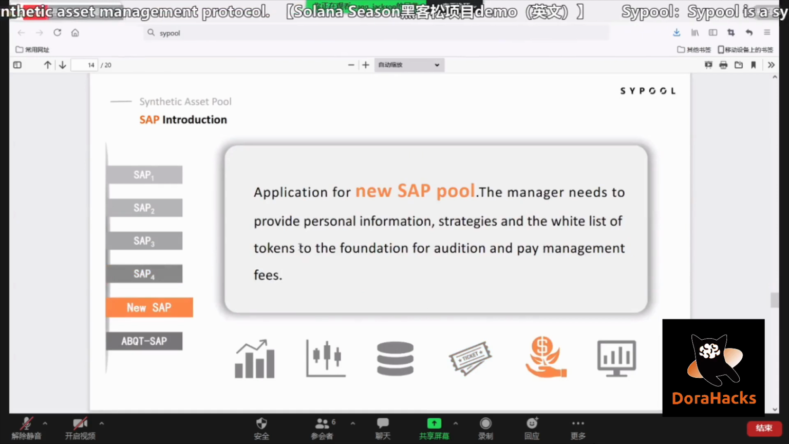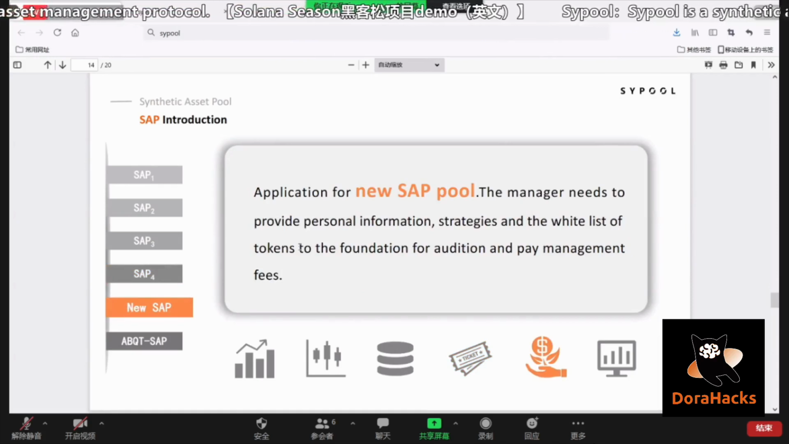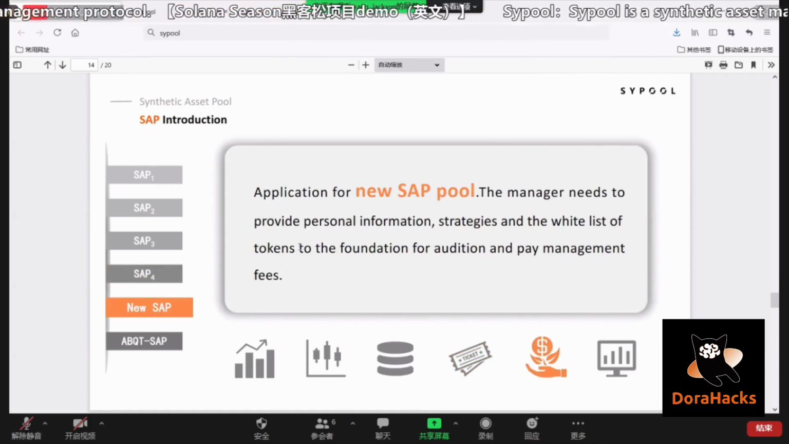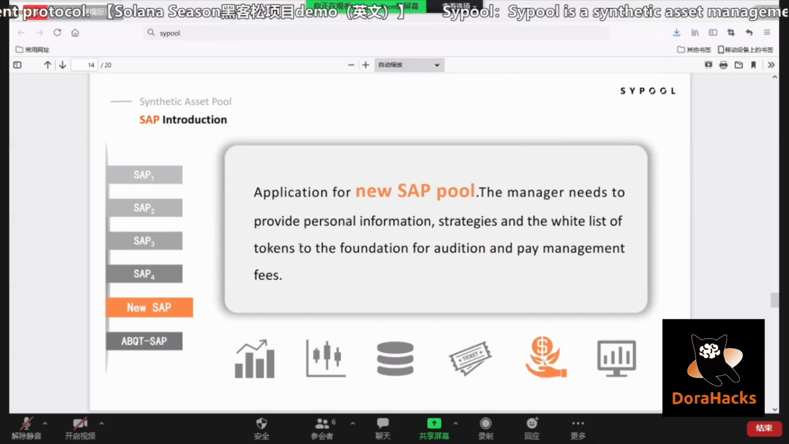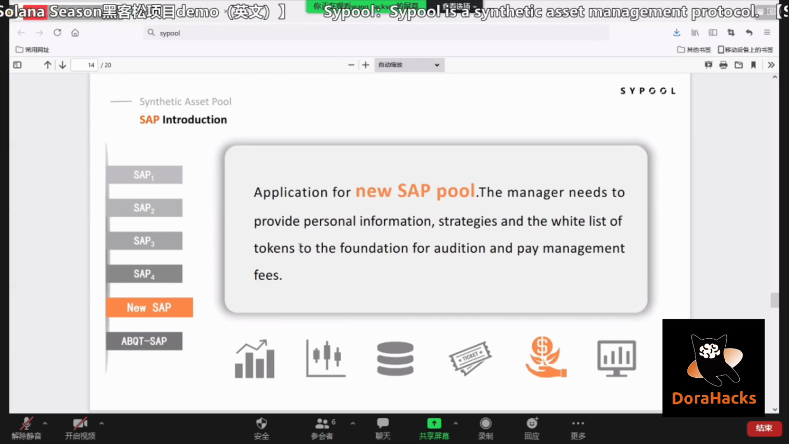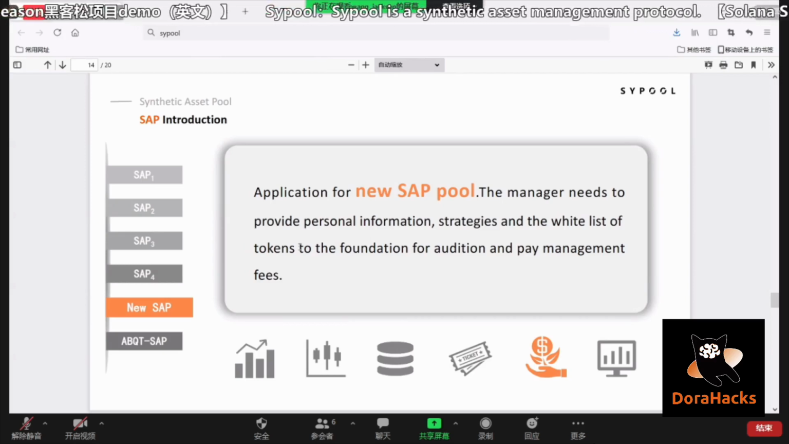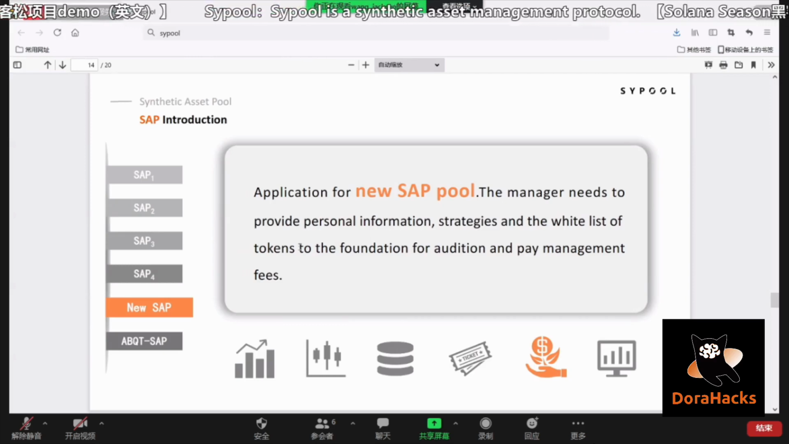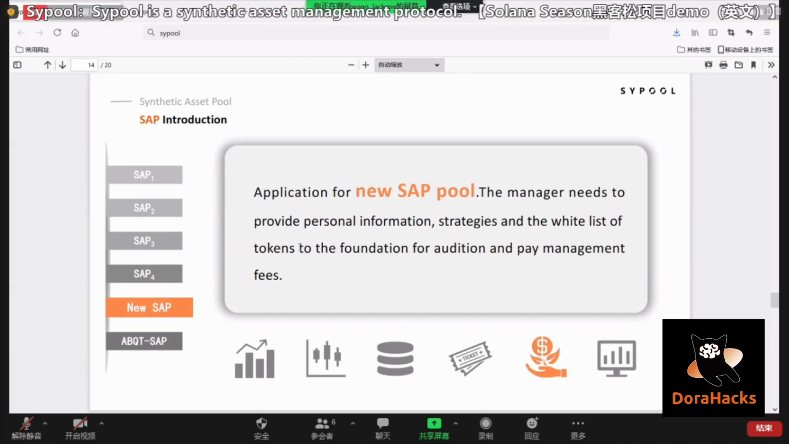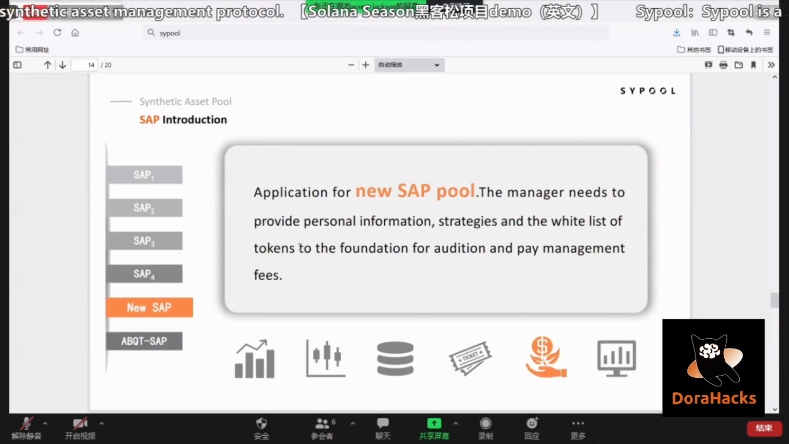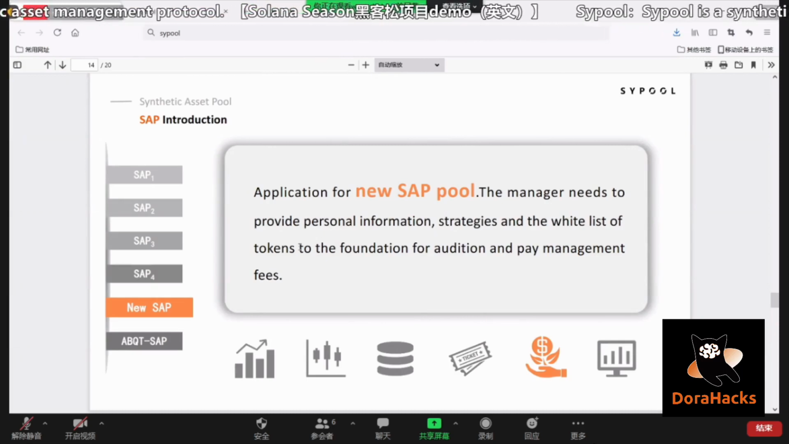We also have plans for new managers. If you want to apply to be a manager, you have to provide your personal information and your strategy, and offer a whitelist of the tokens to the foundation, and we will audit it. We will just make sure that it's okay, that you are qualified.